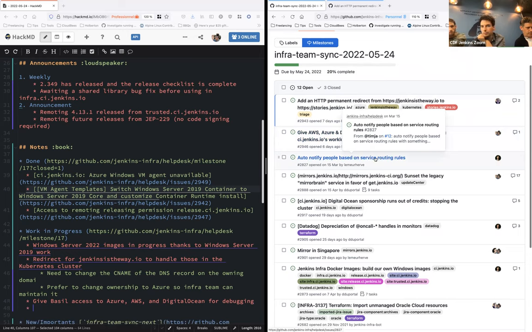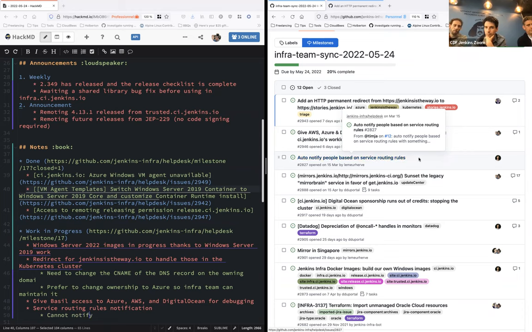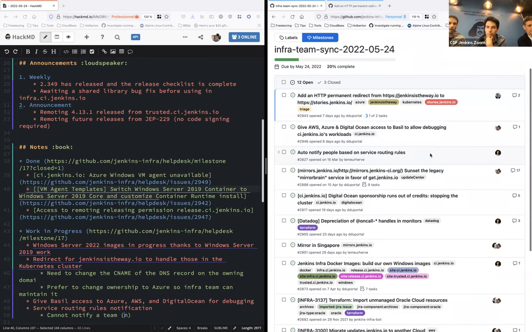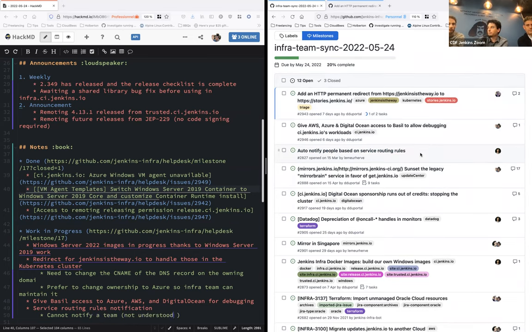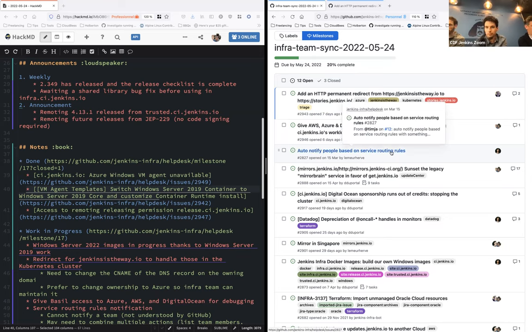Hervé, we have the auto-notify people based on service routing rules. I assume we didn't have time. No, I have to work on it. Still the same problem. Okay. I can't notify a team. It writes the team name as raw comments, so it's not interpreted by GitHub to ping the team. I have to maybe combine two GitHub actions to get what I want. Okay. Do you think you can work on it next week, or should we put it back to the backlog? I should have time to work on it. Okay, so we'll keep it for next week.